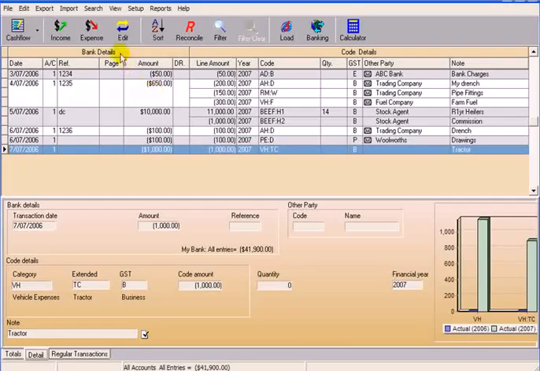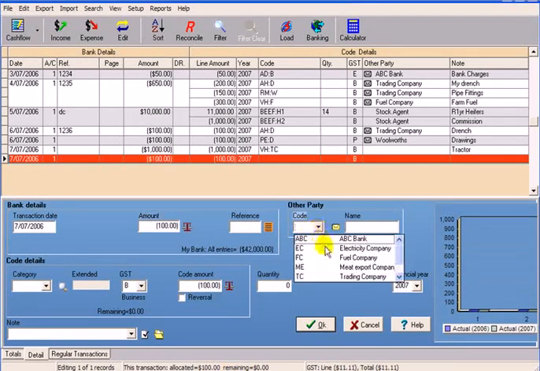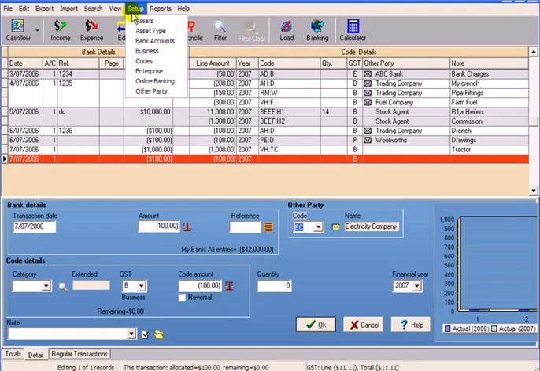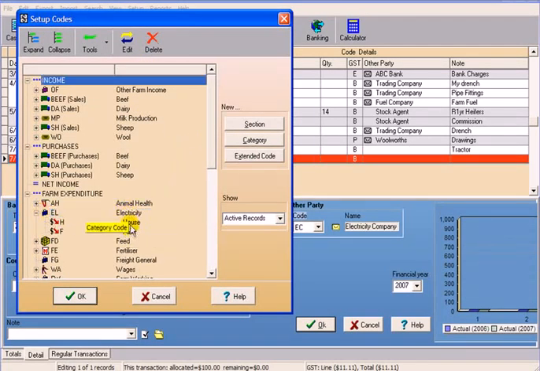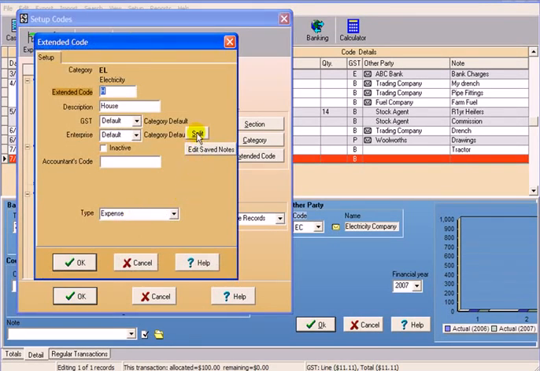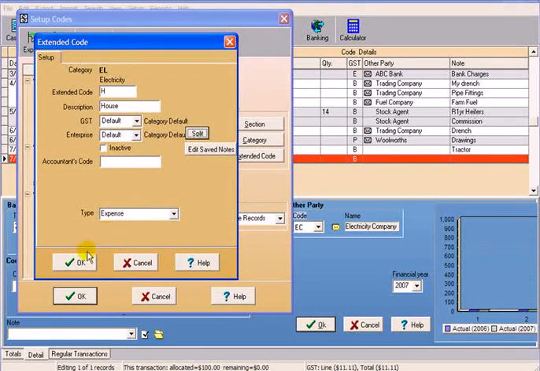On farms, some transactions need splitting for GST reasons, and set the Other Party as the electricity company. But before I go to the code, I'm going to go to the main Setup menu and find the electricity code and double-click on the house extended code. Then I'm clicking on the Split button and checking that I have it set up so that 25% of the electricity is business claimable and the remaining 75% is set as personal with no GST.